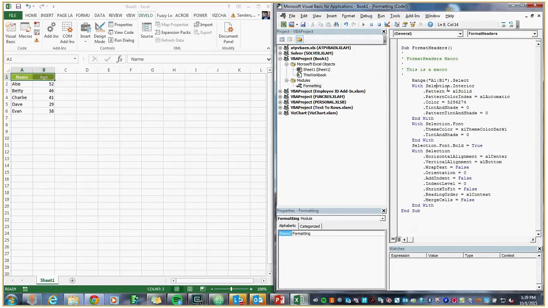Selection.Interior. This tells the cell we're looking at the interior part of the cell rather than the border. And I believe this With statement is telling it we want to format it with a color, and then it gives you some long string of numbers, which tells you it's the light green that I selected. So this first part tells you to make the cell green.